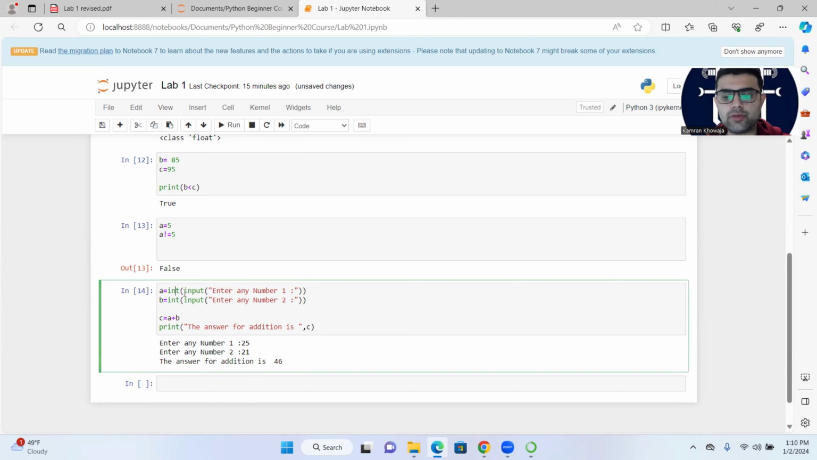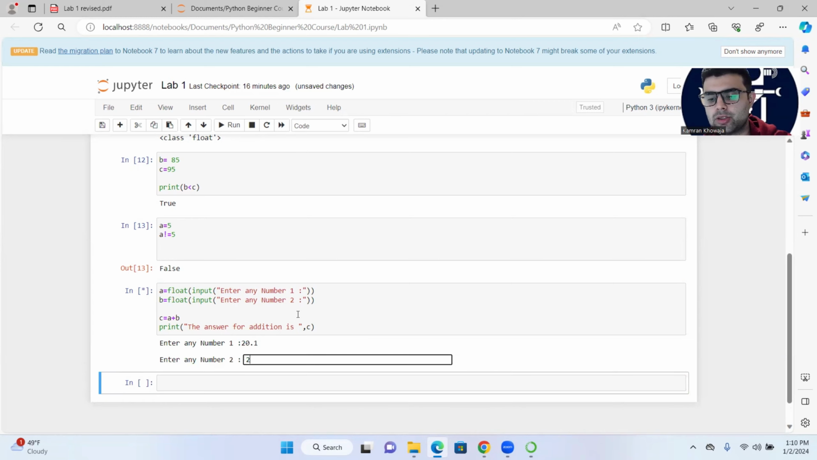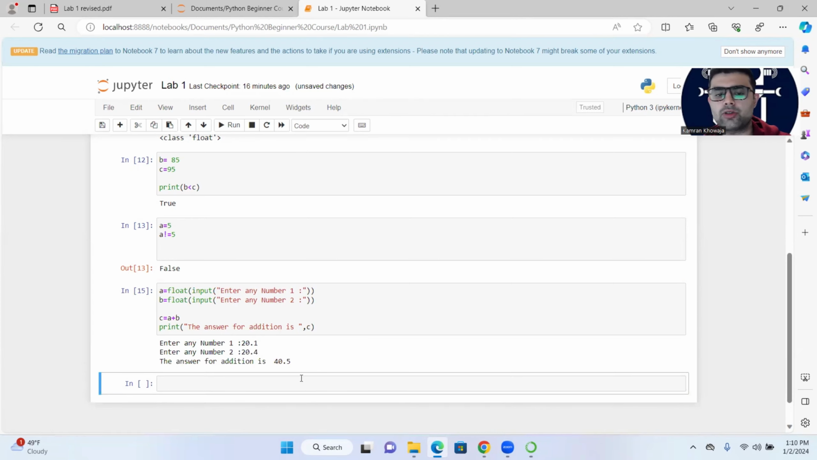Now, what if I use float? So float, and then on the second, I will change it to float as well, because I really want both numbers to be float. Then I will run this code. I will write 20.1 plus 20.4. So see, it gives me an output of 40.5.